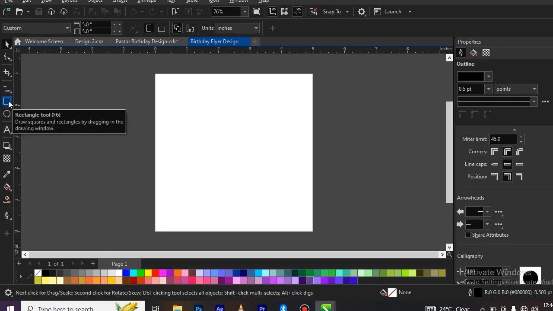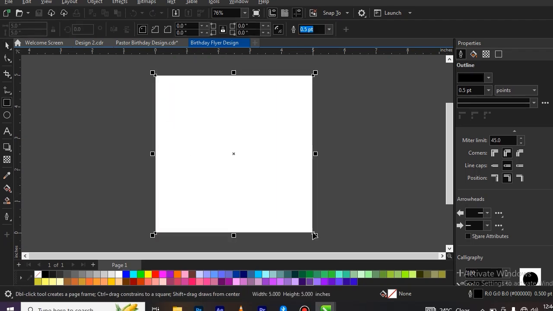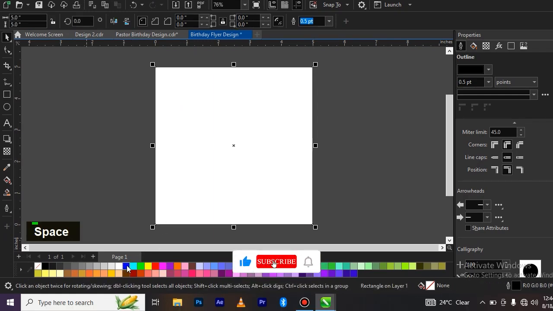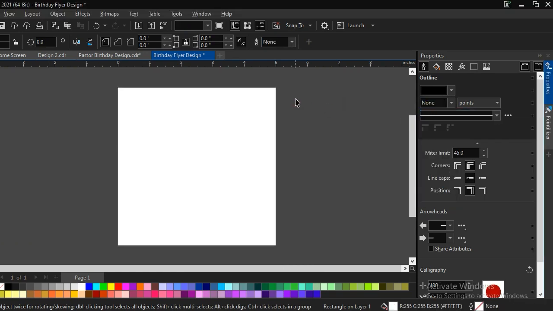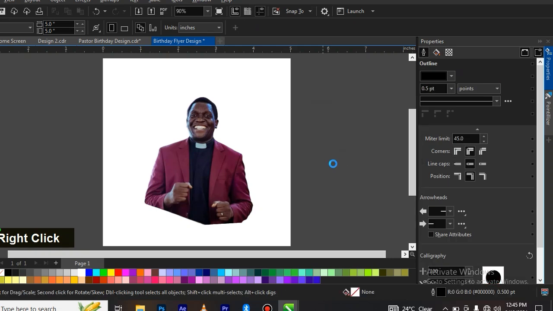The first thing we need to do is to create the canvas where we'll be working on. Then from this node, just drag it. Okay, so immediately you're done with that, let me make it white color. Then you remove the outline, set the outline to none. Then I'm going to import. Next thing you do is you import the background.